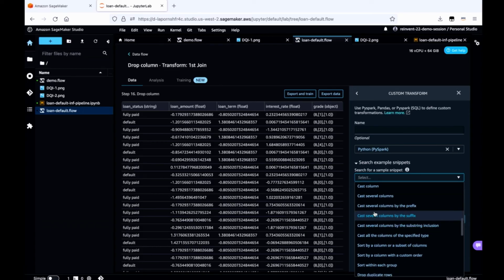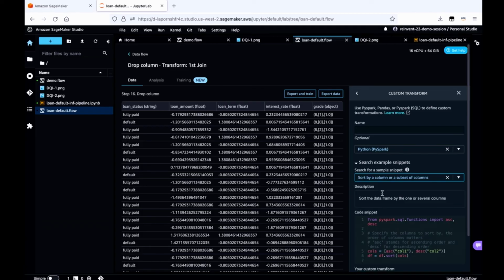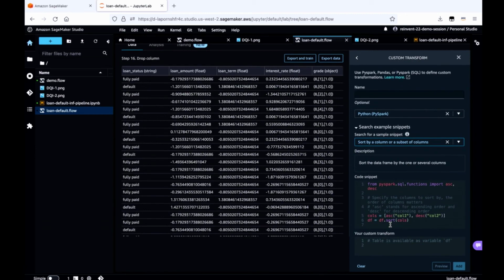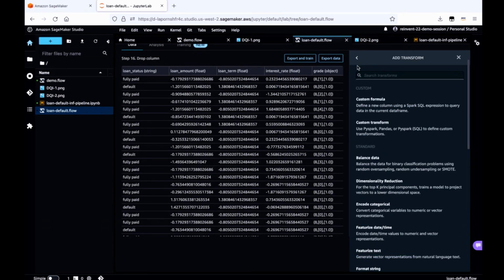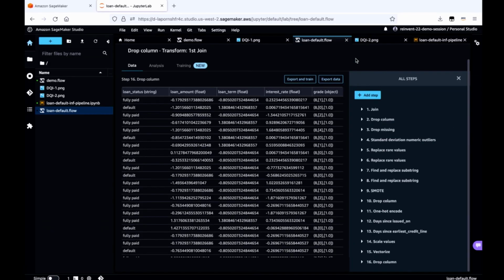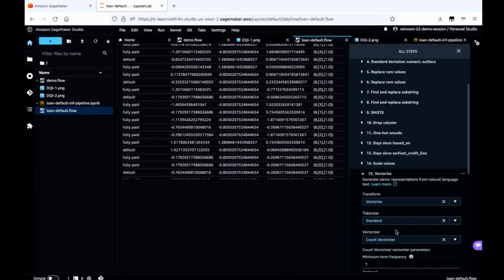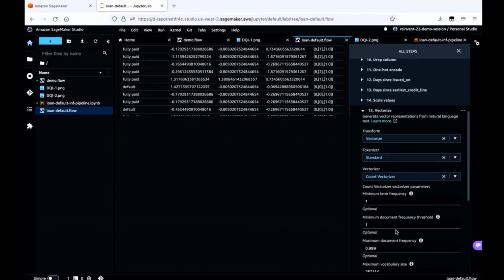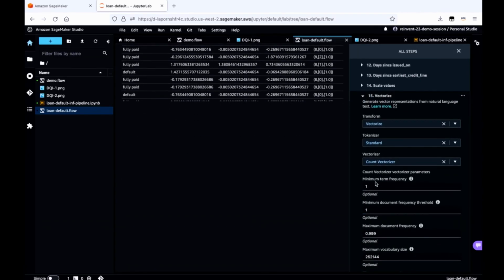In this case, because it's PySpark, for example, let's say I want to sort by a column or a subset of columns. When you click on that template, you'll get the code, at least to start with, if you want to create your own custom transforms. Now let's go back to our list of things. We also applied a few other things, right? I had a text column in there, so we have a way to vectorize that using a count vectorizer, if you're familiar with TF-IDF and all of that. So classic NLP. We also support that.